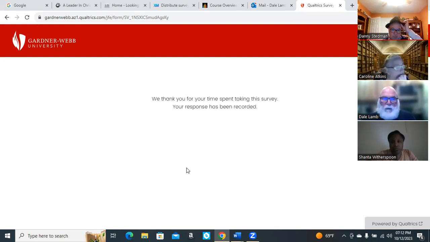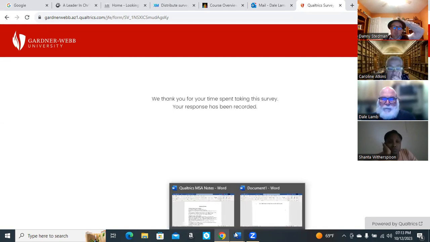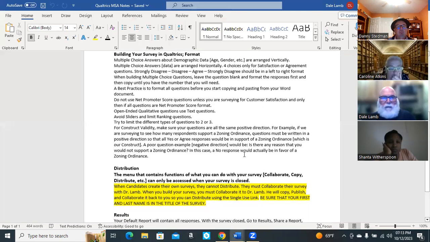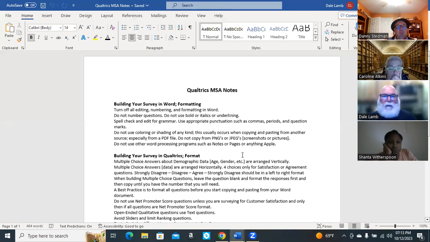So now in your shell, you will find Qualtrics MSA notes. Everything I've talked about tonight is right here. Turn off all editing, numbering, and formatting in Word. If it comes out of a chart like that one did, a graphic, a figure like that one did, I showed you. Just highlight it, hit Control, space bar, and it'll go away like magic. And it'll clean it right up. It'll take all the formatting off.